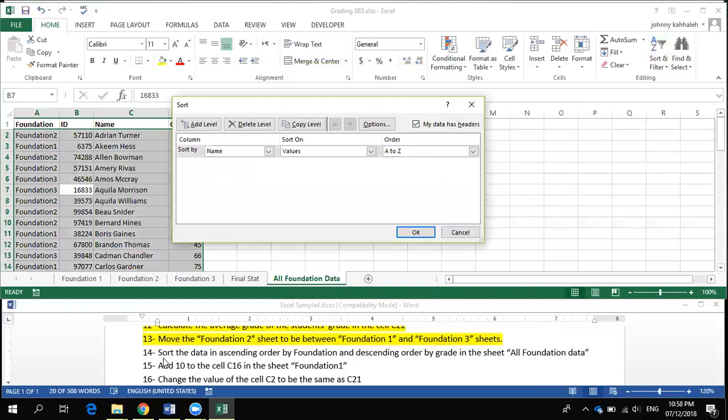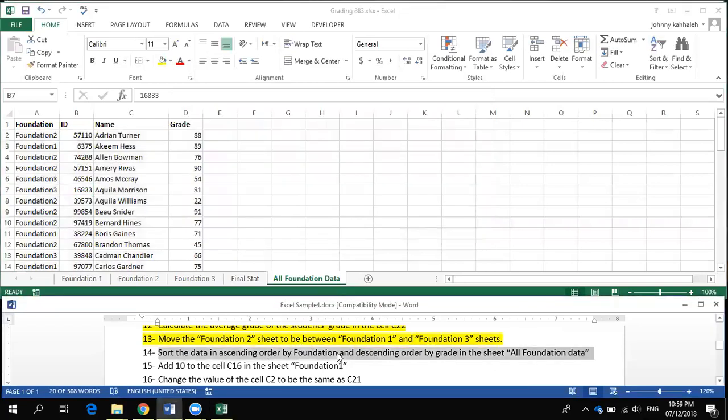The question is saying that we have to sort the data in ascending order by foundation. So sort by foundation, values, and because it is ascending, we click A to Z. And descending order by grade. So this first level is done. Foundation, ascending. We have an 'and', so we don't have only one level, we have two levels. So here, the first level is in ascending order by foundation.